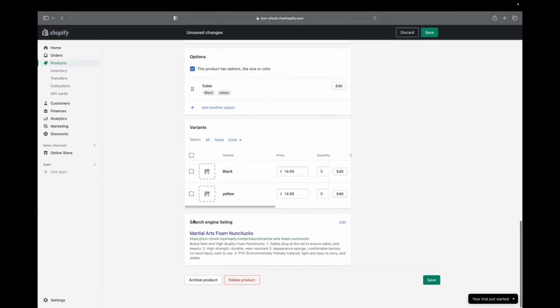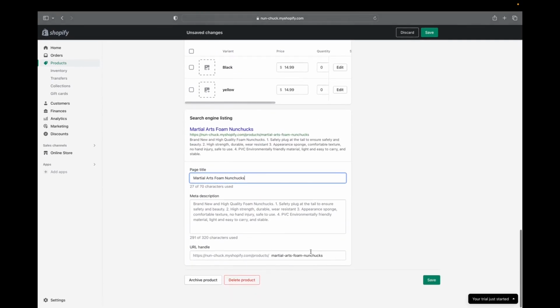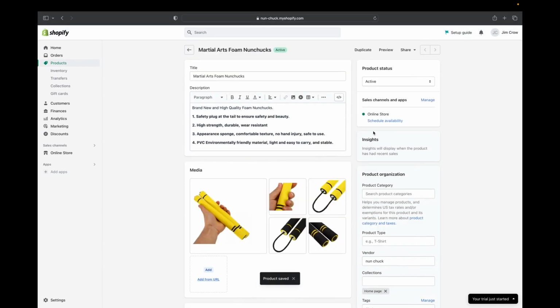And now this actually will show up right here on the search engine list of what our URL is going to look like. And it looks like martial arts foam nunchucks. And then we can also edit this if we want with the description. And we can actually add our URL, which is actually nice, martial arts foam nunchucks, which is great. And we're going to save this. Perfect. And now you've added your first product to your Shopify store.